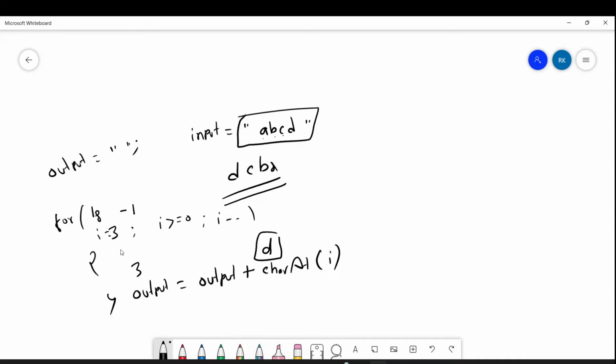Now when the for loop runs the first time, it starts from 3. So 3 means 0, 1, 2, 3, and we get D first. Next you can see it is a decrement, which means it is reduced by one. Now the count is 2, correct? So it goes to charAt(2), which is 0, 1, 2. Earlier we had output value D, now output plus charAt(2), so we get C.